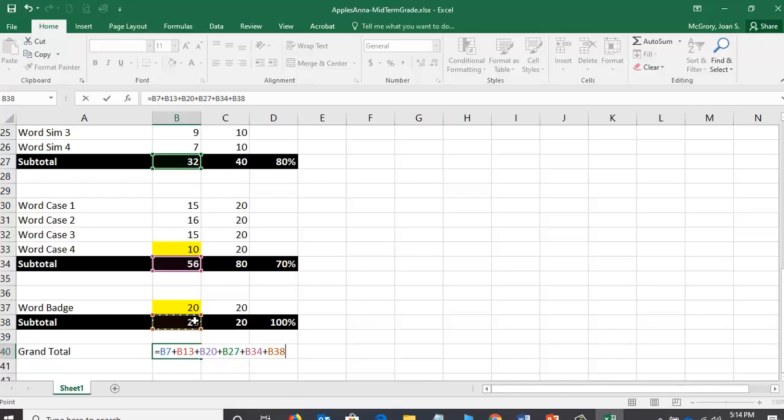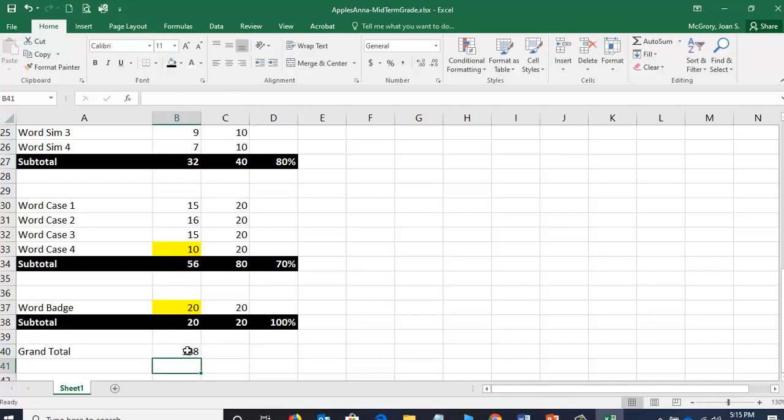I've added all those points together. I do not need to click the grand total cell again. If I do, I will get an error message. If you made any mistakes along the way, you're going to have to come back and edit the cell. I'm going to hit the Enter key. My result is 188 points overall.